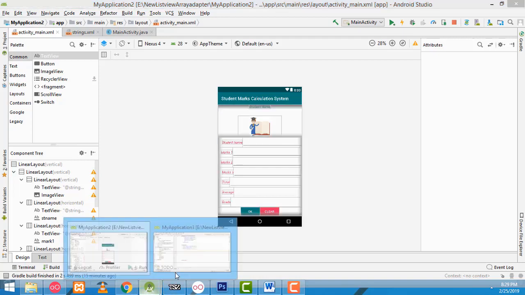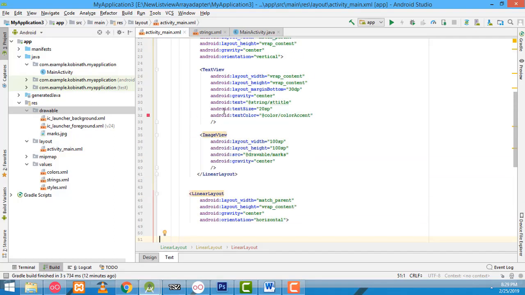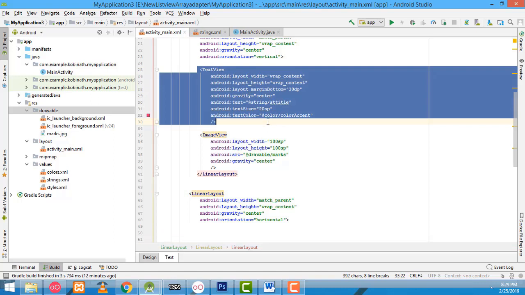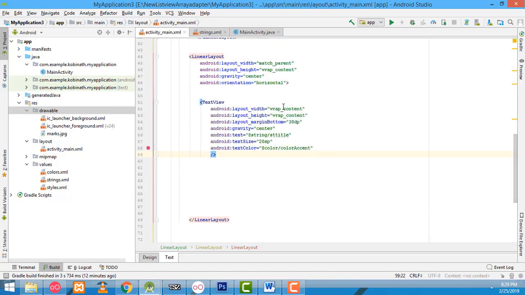So let's go back here. First I need the text view. The text view we already did here, so let's copy this one, Control C to copy, Control V to paste here. This one is wrap_content. Here we can change the text size, let's put it as 50 dp. Okay, it's enough. This one we don't need, center, all that stuff we don't need. Bottom, this one we don't need.